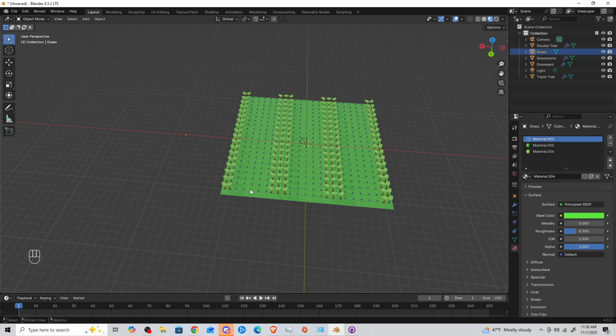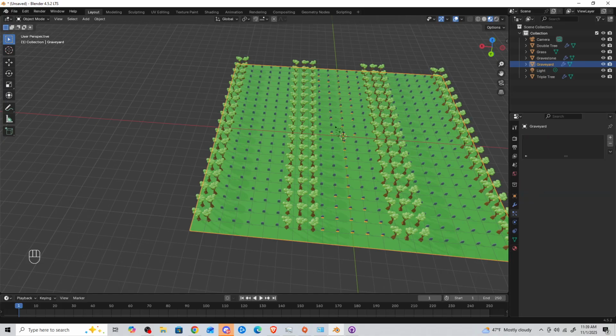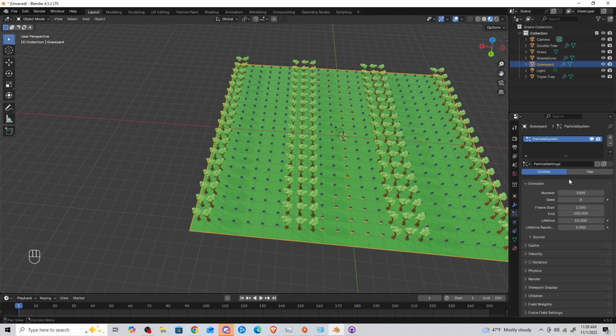Okay, now let's go back to the plane of our graveyard, and we're going to create a particle system. So we'll hit this plus. Okay, if it loads, there we go. We want to set it to emitter. Particle systems typically are built to be used during an animation, so they have this frame start and frame end feature, but we're just making a model, we're not making an animation, so we want to set them both to 0.